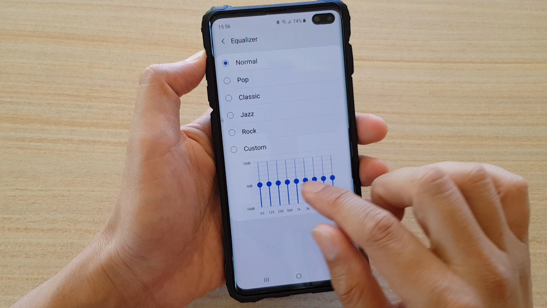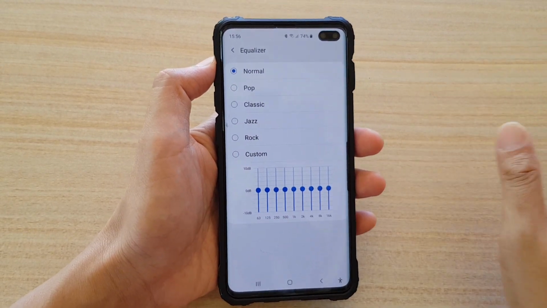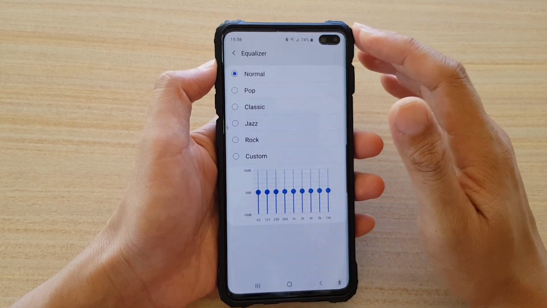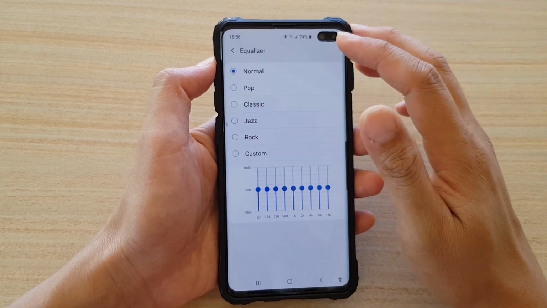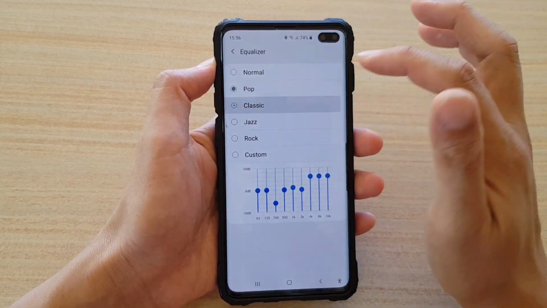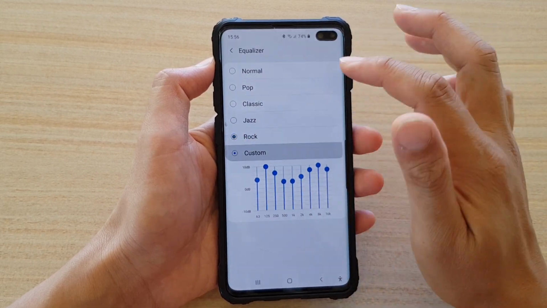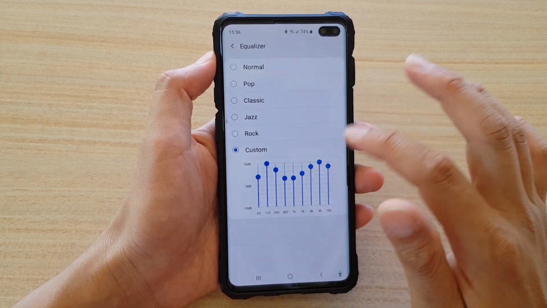So normal is, you can see, it has a flat line, so everything sounds very flat, and that is what most people are actually hearing, flat sound, because it is using the default. So you can go in here and choose pop, classics, jazz, rock, or you can even customize your own sound level. So in here are the sound levels that I have already set for my phone.